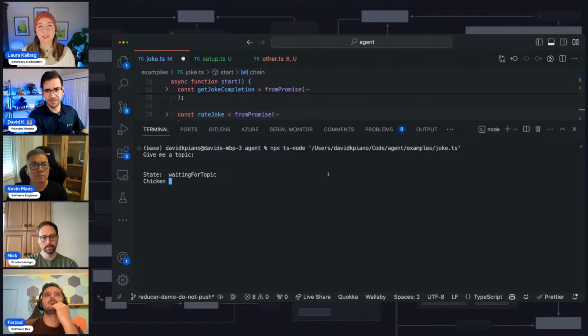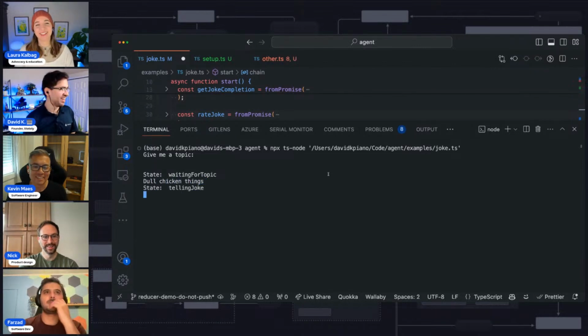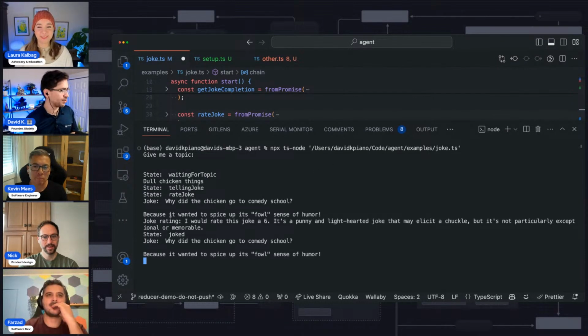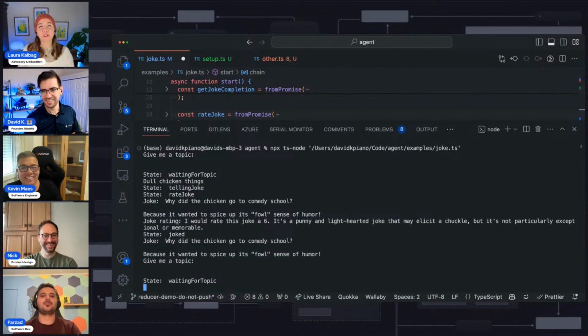Now I can only think of really dull chicken things. You know what? We could do the classic dull chicken things. We're literally going to do dull chicken things. Okay. So it's telling the joke. It's setting up the AI. Why did the chicken go to comedy school? Because it wanted to spice up its foul sense of humor. That's a good joke. That is not bad. It's more of a read joke rather than a spoken joke, but it's not a bad joke.